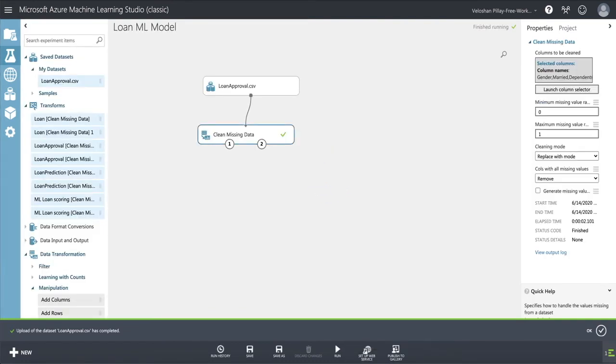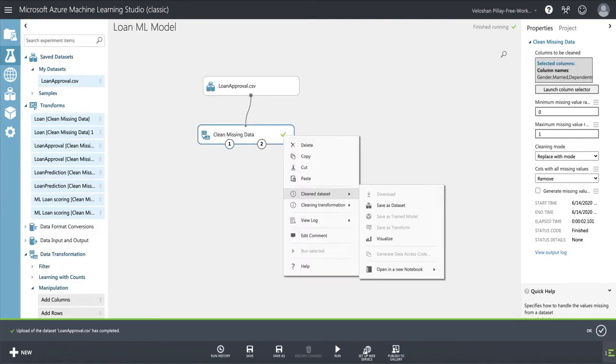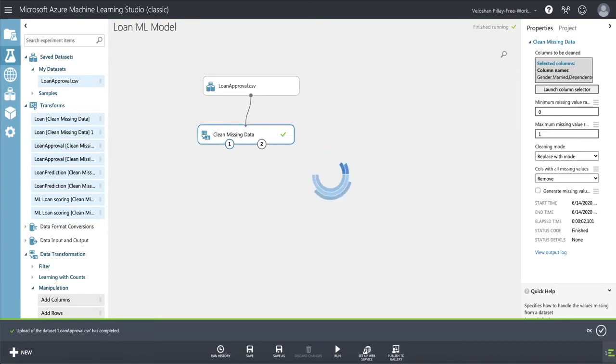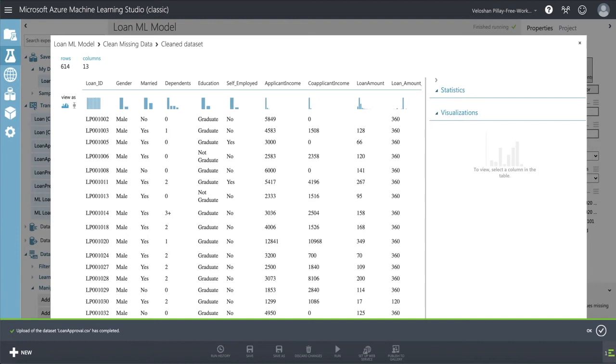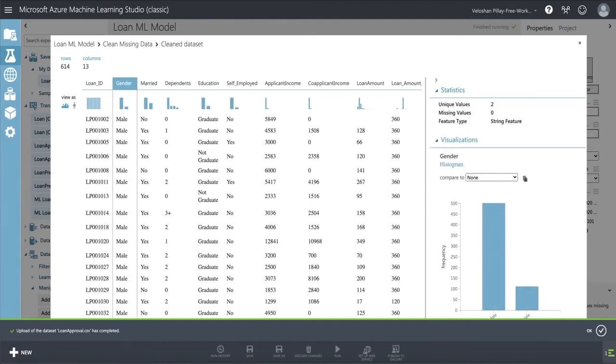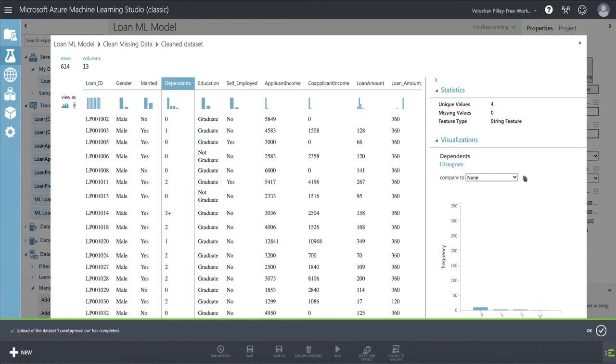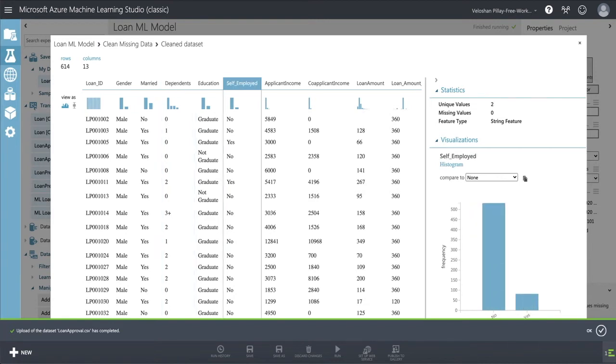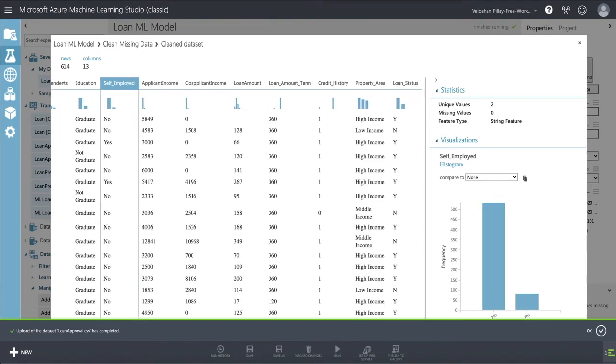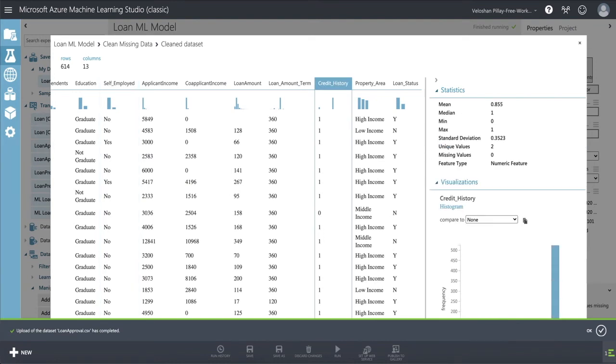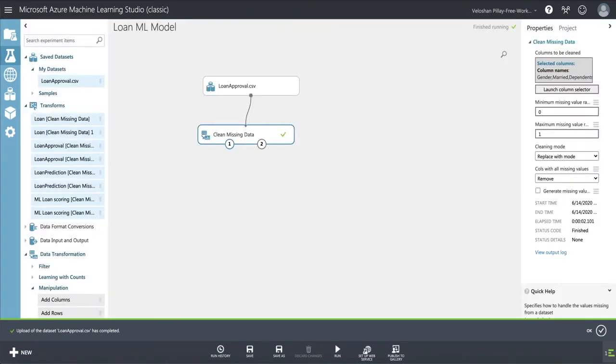Okay, fantastic. Let's visualize our data set to see if it's doing exactly what we want it to. So I click on visualize. Let's first click on gender. It had a couple of missing values. You can see there are no missing values in this data set now that we've cleaned it. We can do that for married, dependents, self-employed. All of them have no missing values anymore. And the last one, credit history, no missing values. We've grouped this under the string values.